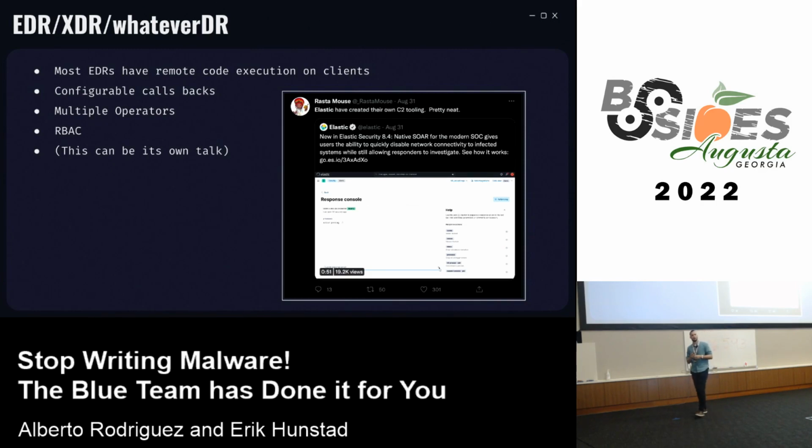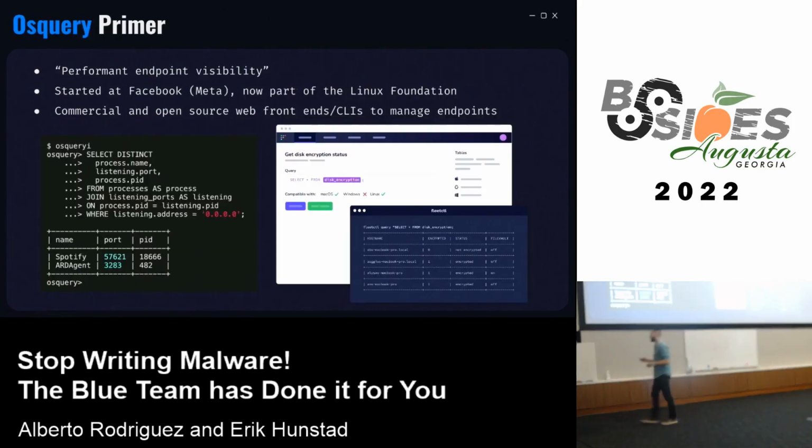There's an obligatory Twitter post from Rastamouse himself. Elastic recently announced that they have an EDR capability that allows you code execution, et cetera, et cetera. So obviously, red teamers on Twitter are like, cool, another RCE tool, right? Another C2 framework. So turn things over for some osquery.